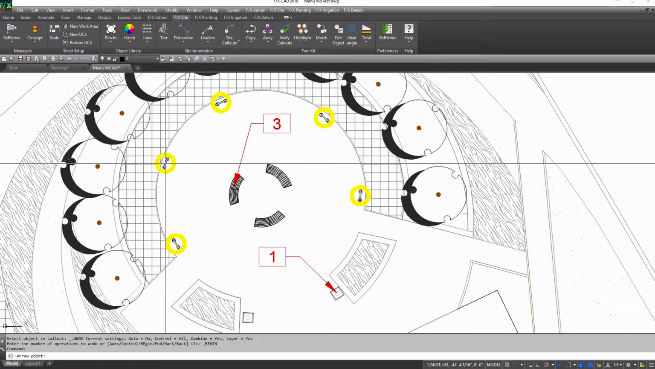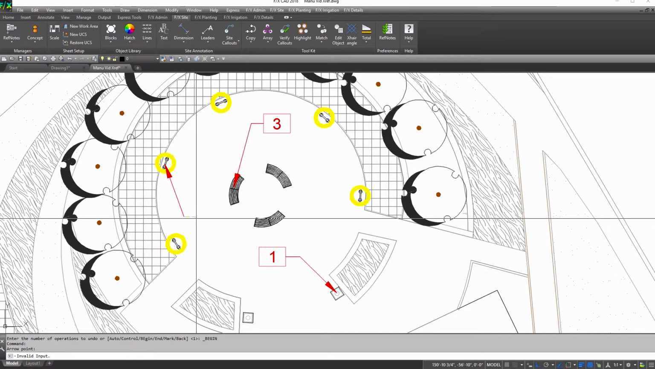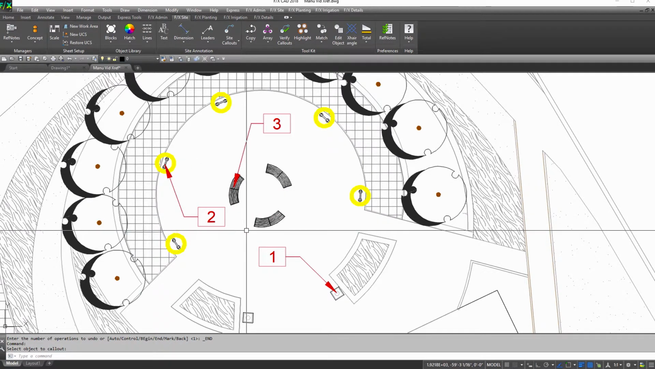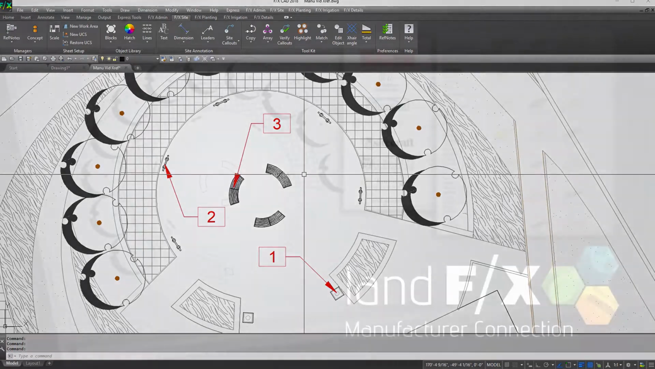Overall, manufacturer products become part of a more efficient design process simply because they're easier to place and specify in a design.